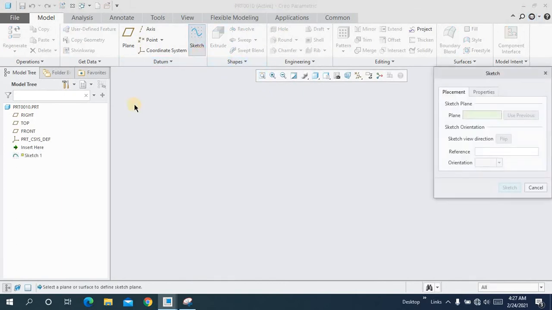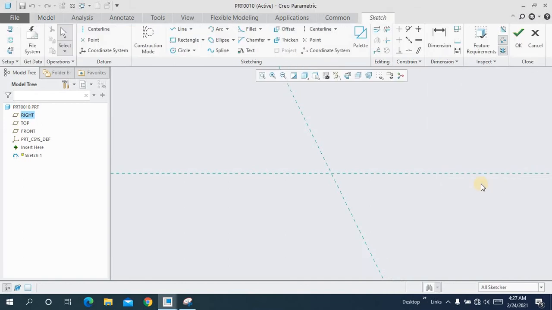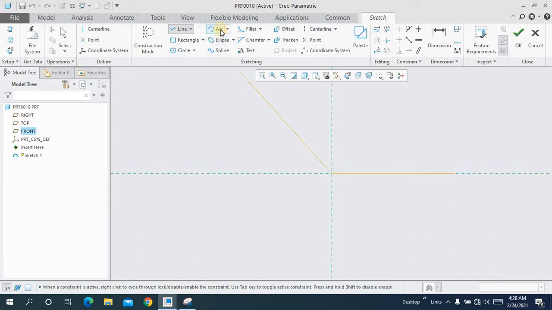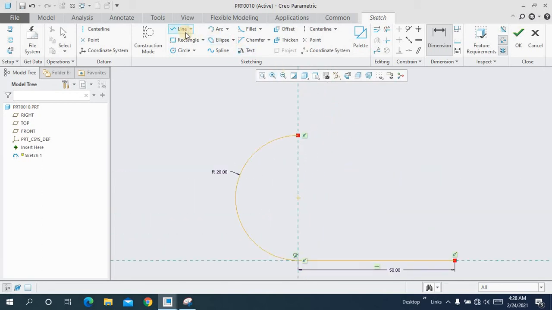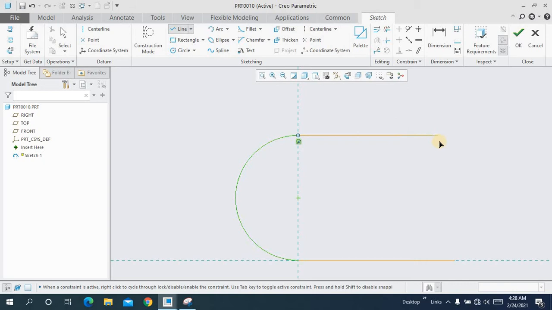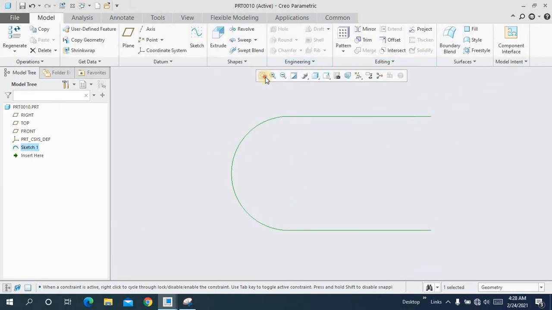See, first of all, I will sketch on the front plane. Sketch, make it normal, and I will draw a line like this, and select 3-point arc. Now I will come to dimension. Keep this one 50. This radius 20 for now. And again, I will draw a line. Come to dimension. Keep this one also 50. And I will say OK.